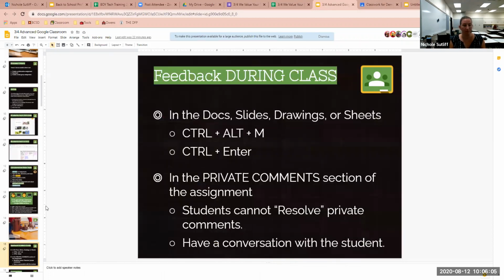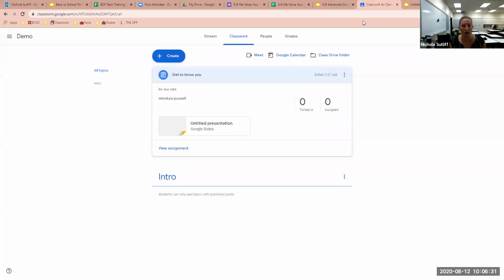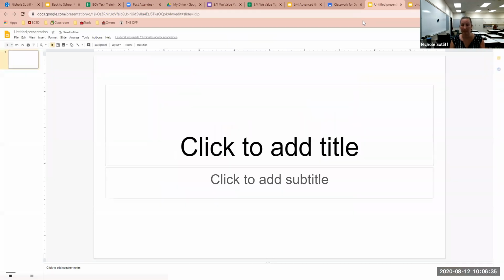Now, in Docs, Slides, Drawings, and Sheets, if you have one of these documents open, there are two shortcut keys that you want to know. And I'll show you both. I'm going to tell you them, and then I'm going to show you how to do them. So in those, you can hit Control-Alt-M, and it's going to make a comment. Control-Enter is going to close that comment box. So if I go to my student work, and I want to make a comment on this slide.